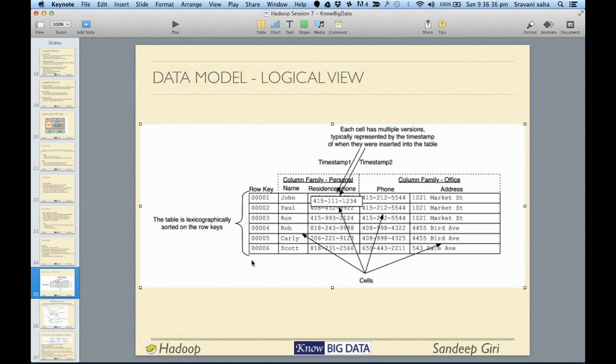Now, in the logical view, this is how an HBase table would look to you. So you have got row keys 0, 1, 2, 3, 4, 5, 6, whatever you want to keep them, and you have got column families as personal and office. Under the column family personal, you have got name, and the way we address this is personal colon name, personal colon residential phone, and here office colon phone, office colon address. You can see that, and these things are called cells.